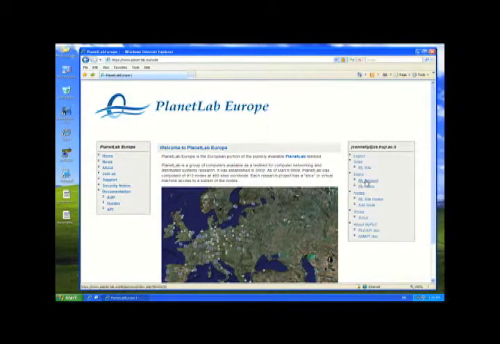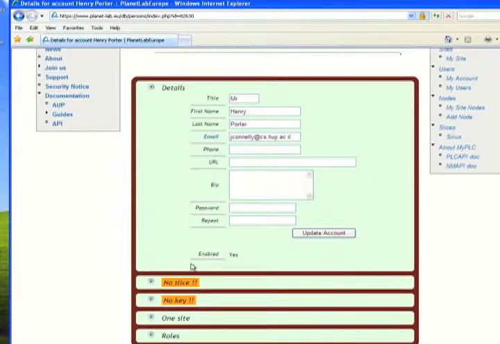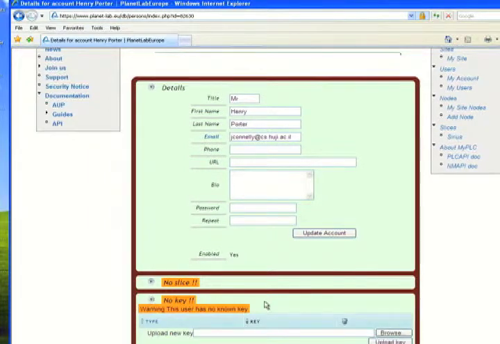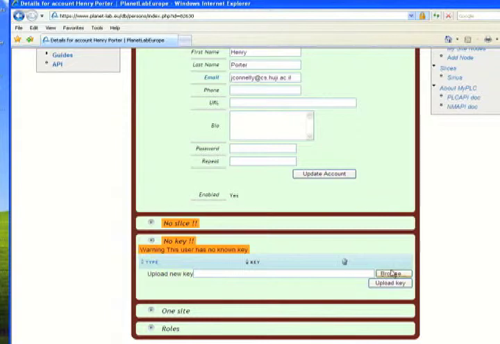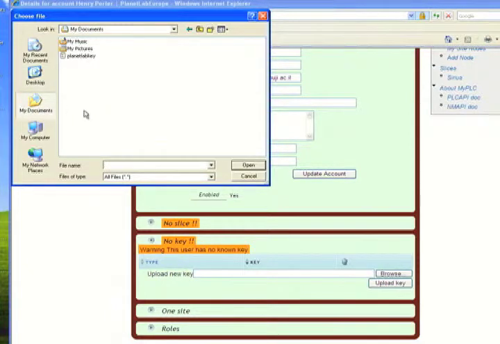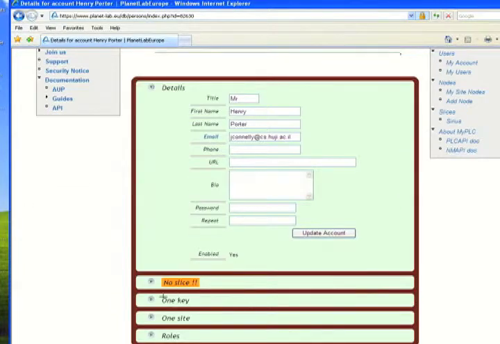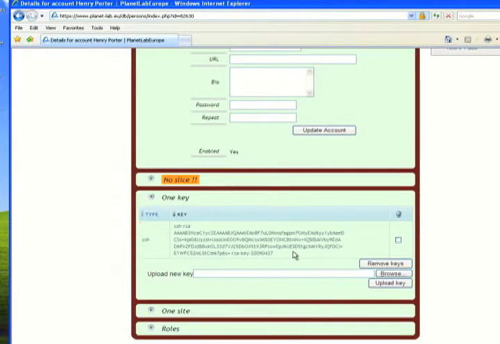Now I'm over at the PlanetLab site. So in the PlanetLab site, I'm going to select My Account. Under My Account, I have a section for keys, so I'm going to select that, open it up. Right now I have no keys. I'm going to browse the local disk for the text file that we just created. PlanetLab key.txt, which we see here. I select Upload Key. If everything works well, I can see my key here. We're all set to move on.